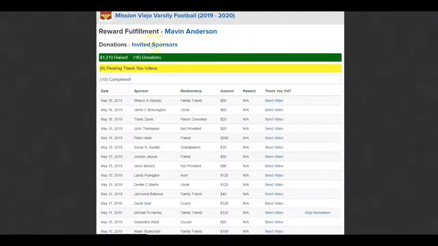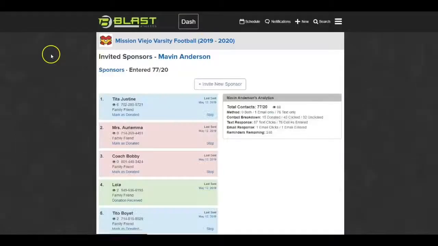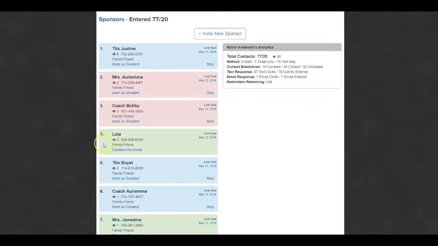Now, from this invited sponsors button, this is really important as well because now as a coach or as an admin, you can go in here and look at different aspects of the sponsors who have been sent text messages or emails. So if the message is pink, like this one, that means that the message was not clicked or opened or viewed. If it's blue, that means that it was clicked but nobody donated yet. And if it's green, that means it was opened and was donated to.